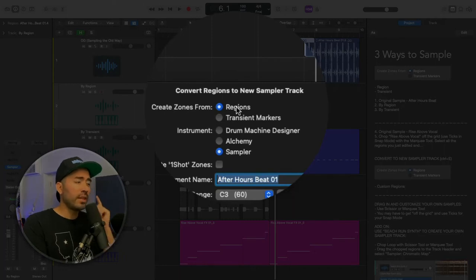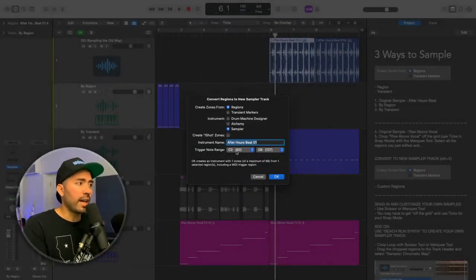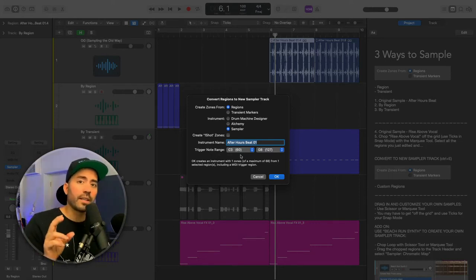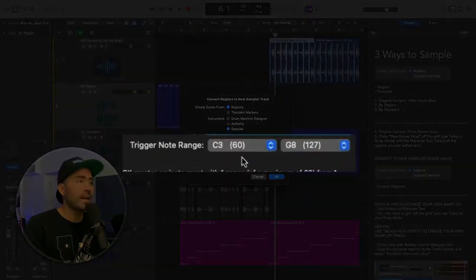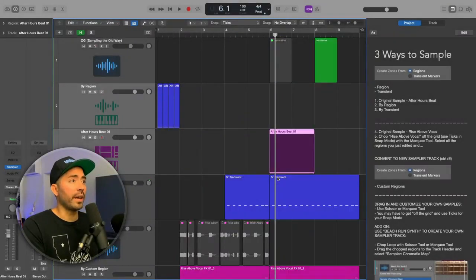So here in the create zones from project, I want you to select regions. And then one thing to really keep close at hand is where your trigger note range currently is. So this is where you're going to find the actual sample. So in my case, I have C3 selected as the beginning of this sample. And so I'm going to hit OK. All right, we're going to look for C3 on my keyboard.